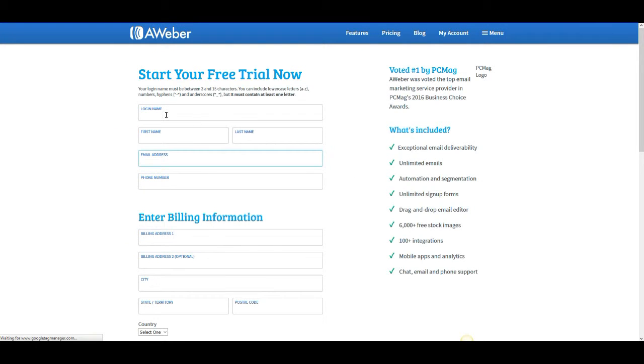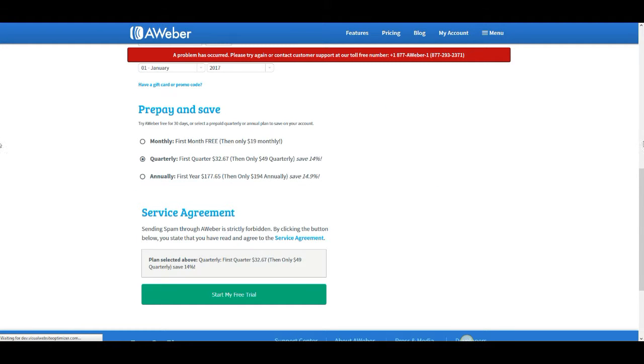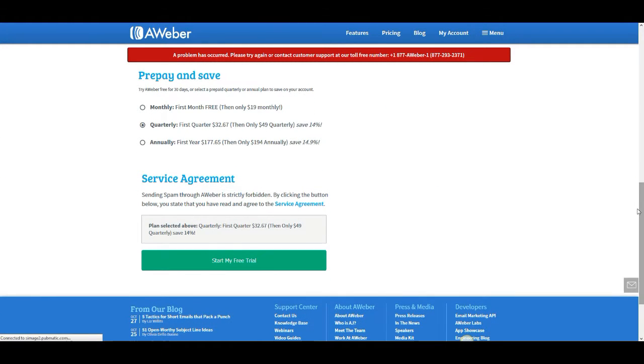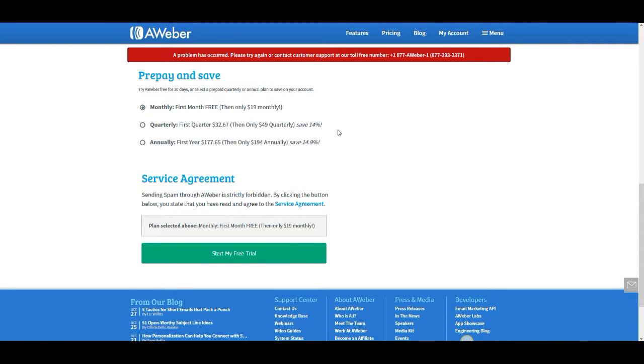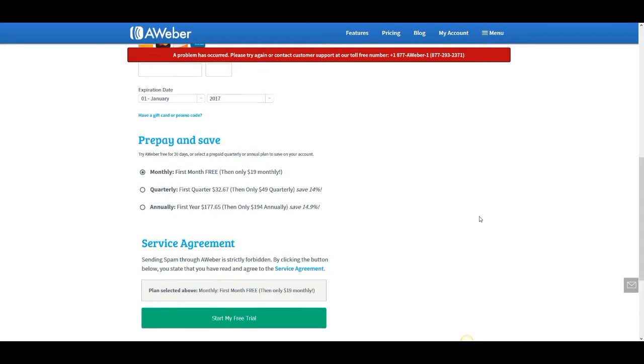Basically, when you click on that button, you're going to get this screen right here. Pretty self-explanatory. Fill all this information out. Now, as far as which plan I would get, I would personally go with the $19 monthly. That's the one I did, to be honest with you. Then hit start my trial, and you'll get the first month free. And then it'll be $19 a month, man.